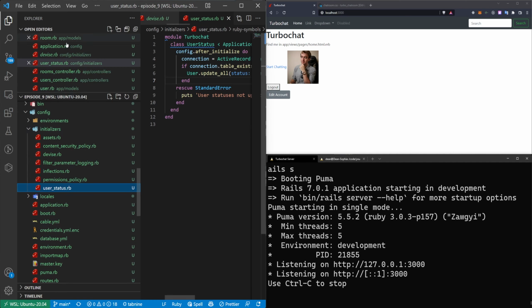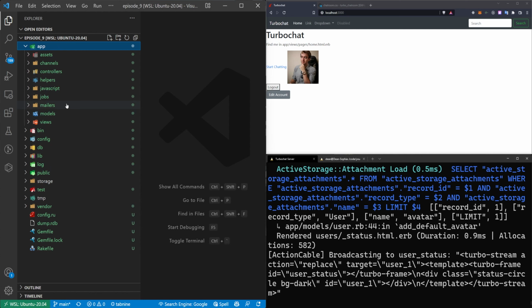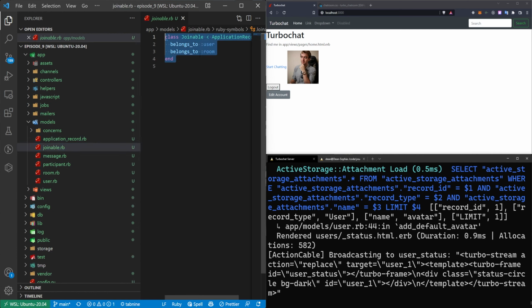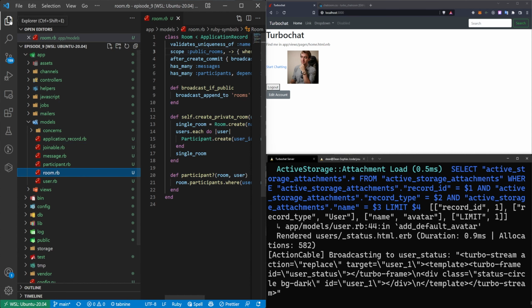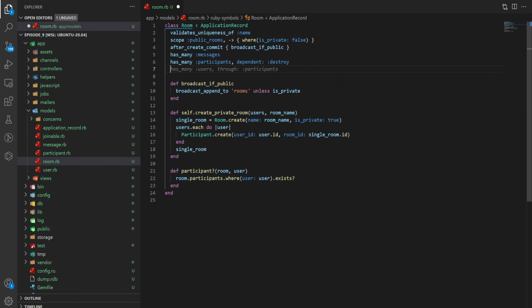Okay, so now I can close all of this and actually get started with the tutorial. So if we open up our app, models, and our joinable, this is all we need in here, just the belongs_to for the user and the room. If we open up our room.rb, and I full screen this, we need to add a little bit down here because a room now has_many joinables, which are going to be dependent destroy.